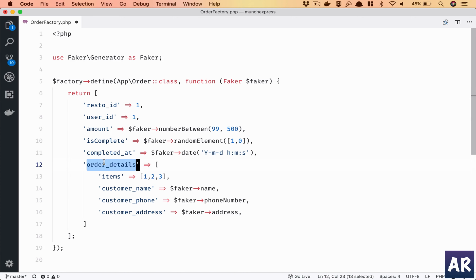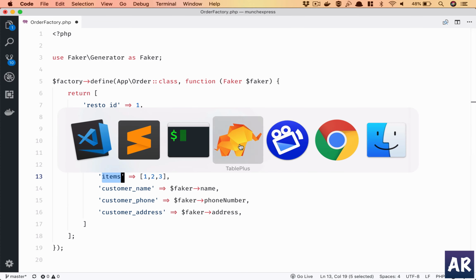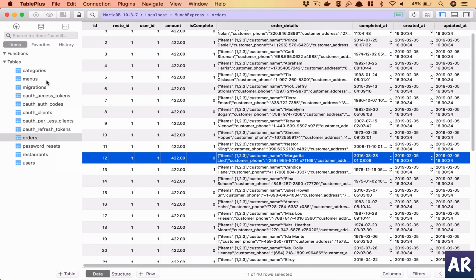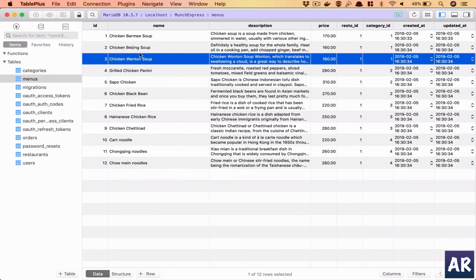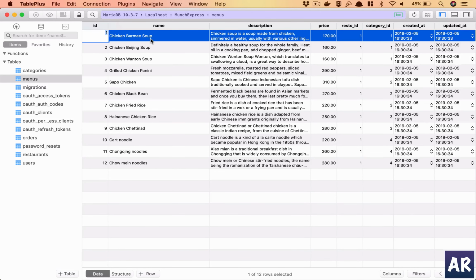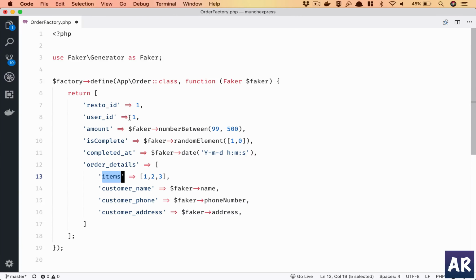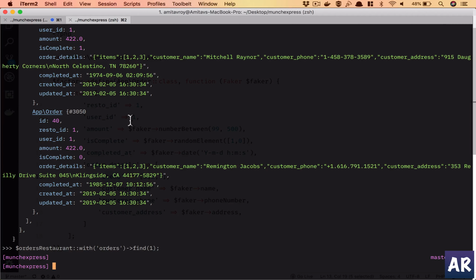Inside order details I have this array of data where items is basically the menu items which we have created over here. For each restaurant, these are the dishes, right? So when the order is created, I can choose something from here and that will be recorded here. So this is our factory, and let's create our seeder.